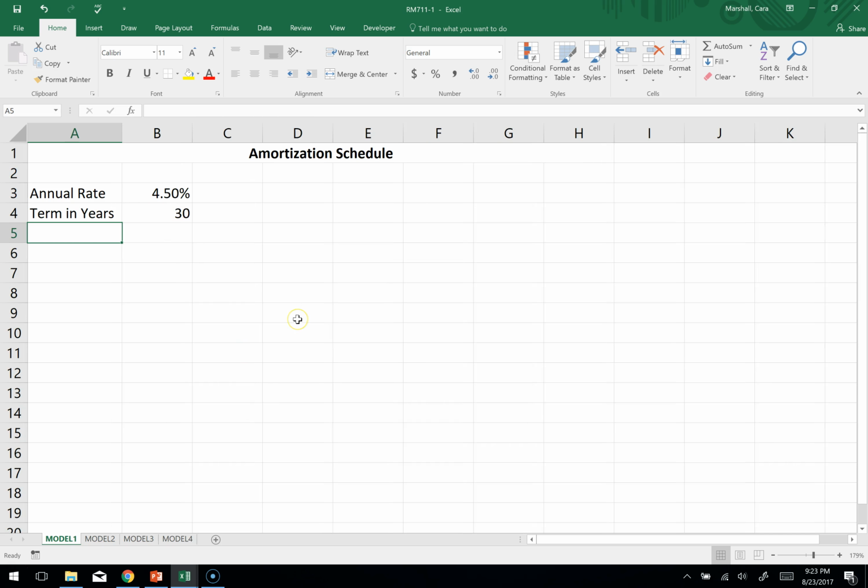What else do we need? Well, we're going to need to know when the payments are made. What's the frequency? So, of course, this is going to be paid monthly, so there's 12 payments per year. So plugging all of this in.